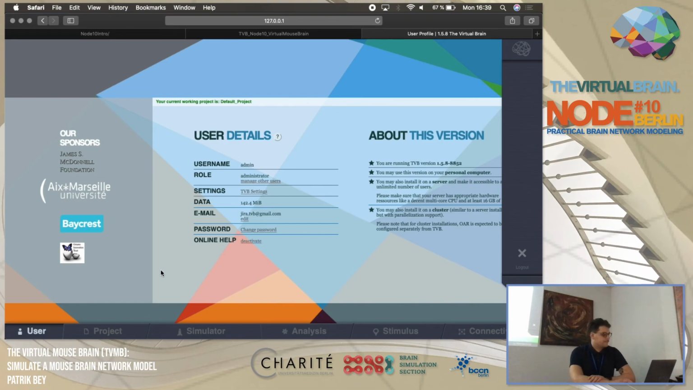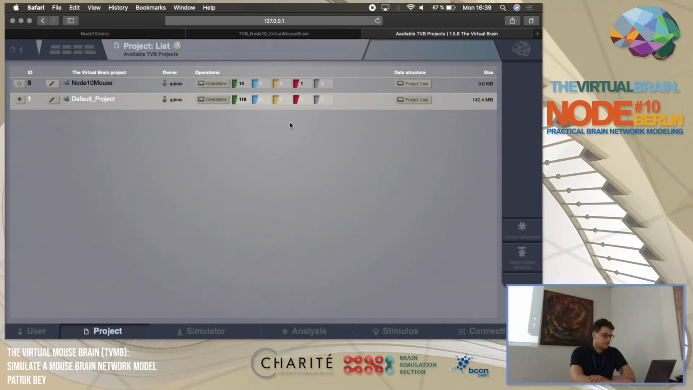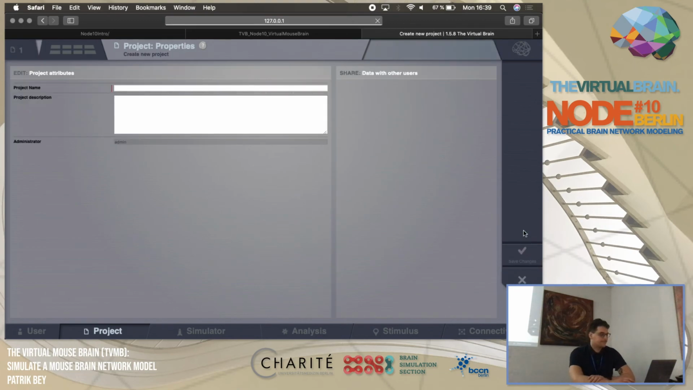Okay, so I'll just go ahead and we're going to go again on the project tab to create our own little mouse project. To do this, we go again to our overview of the list of all projects and we click on this nice little star here on the right that says create new project. And we call it my mouse simulation and save.